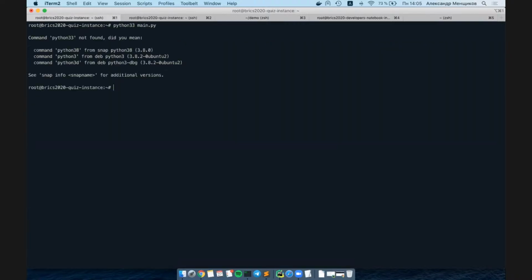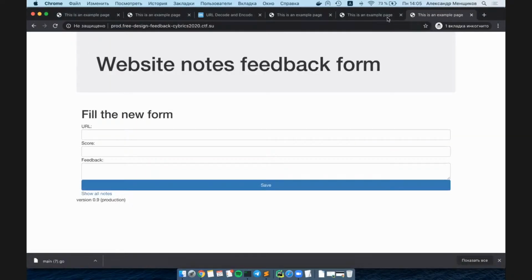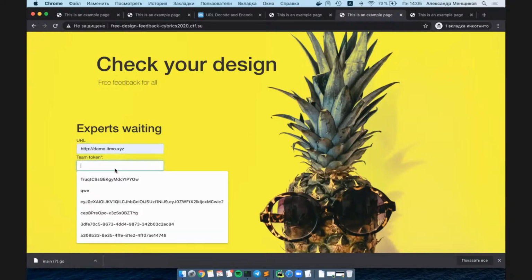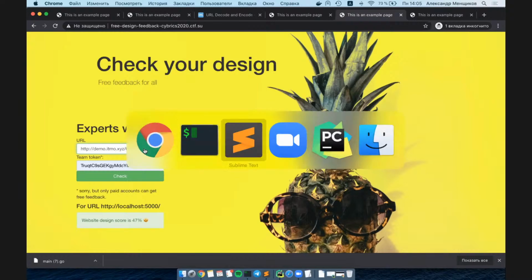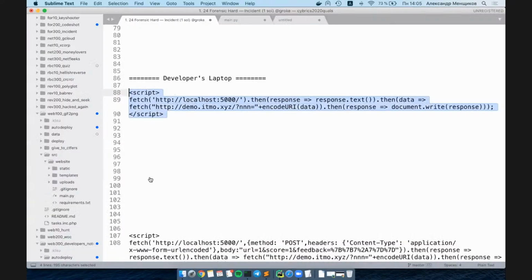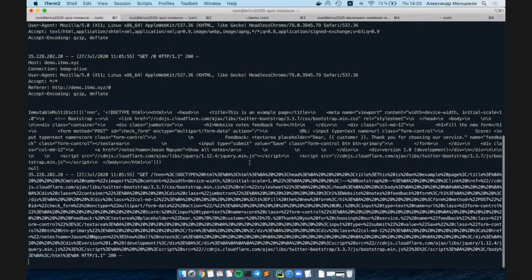So let's run our website and ask the expert to go to, as I remember, /0, which will produce this script for him. And let's check data. Wow, we have his data.